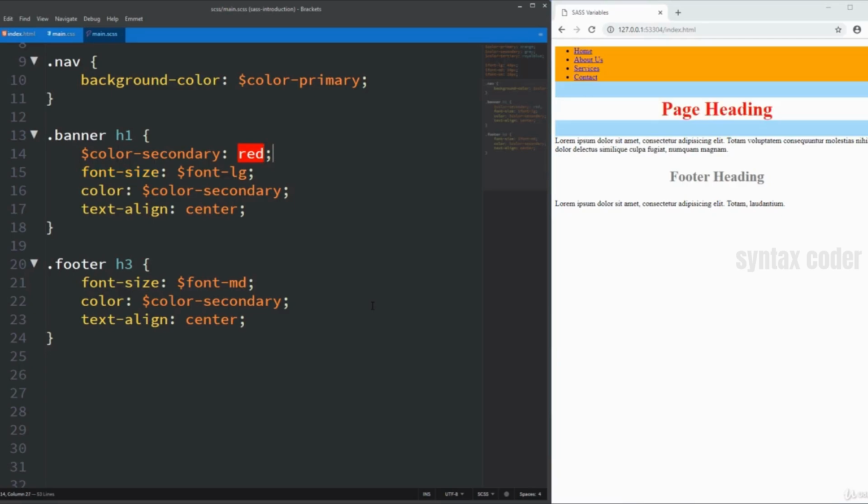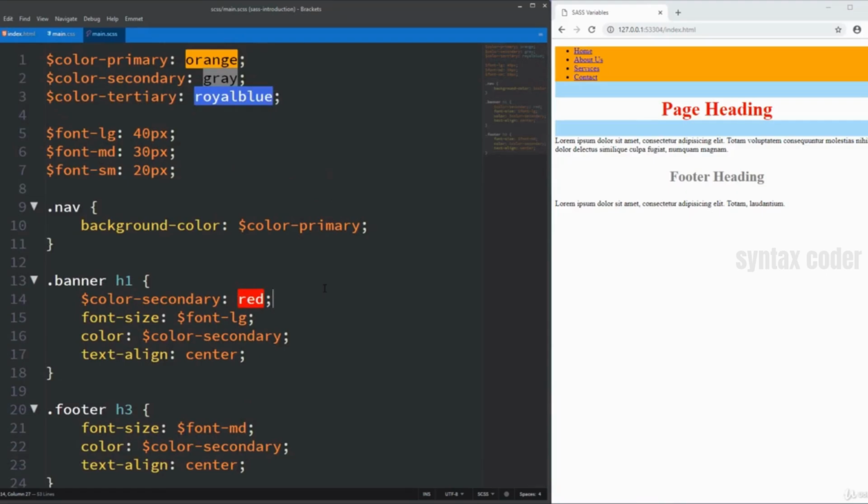So if we save, then the color of the first heading will be changed and will become red, but for the second heading, which uses the same variable, the color won't be changed. As you see, it's still gray. It happens because we created a new variable inside h1. It has local scope, and therefore it doesn't have any influence on the variable which has the same name and is created on global scope. If you want to use this variable on global scope as well, then you can add to it an exclamation mark and the keyword global. So if we save, then the color of the footer heading will be changed as well.